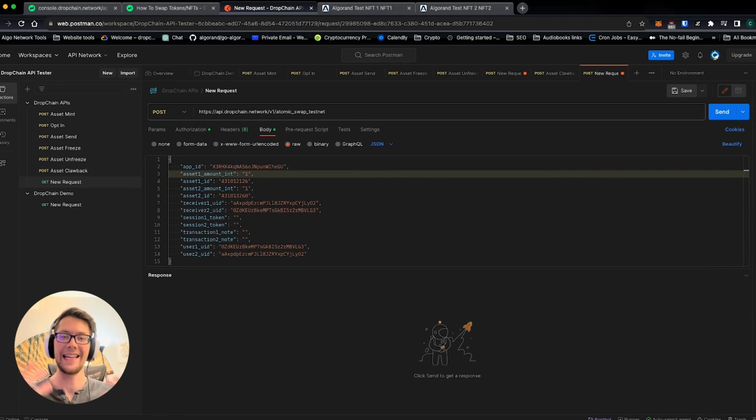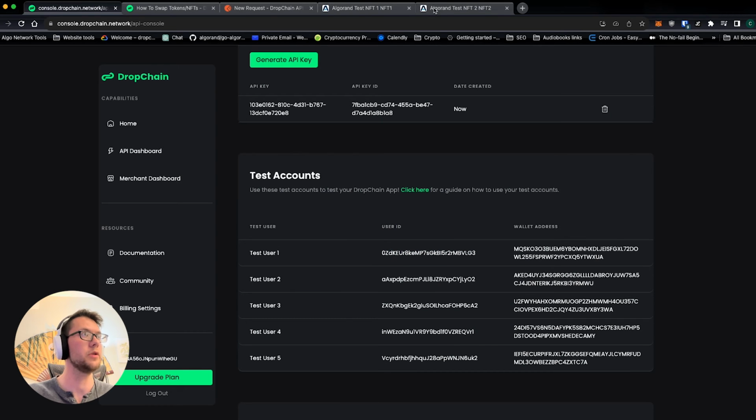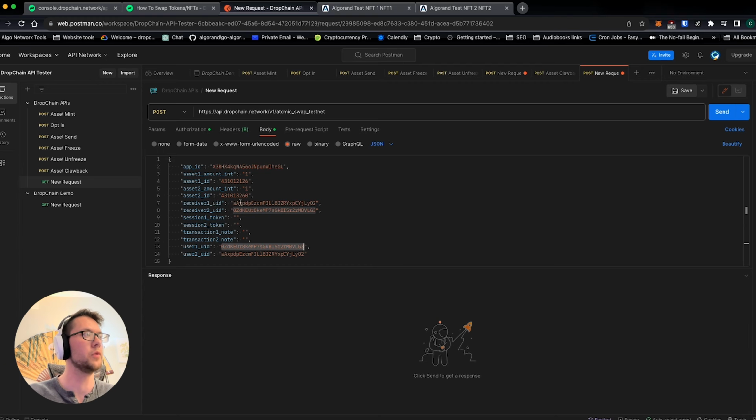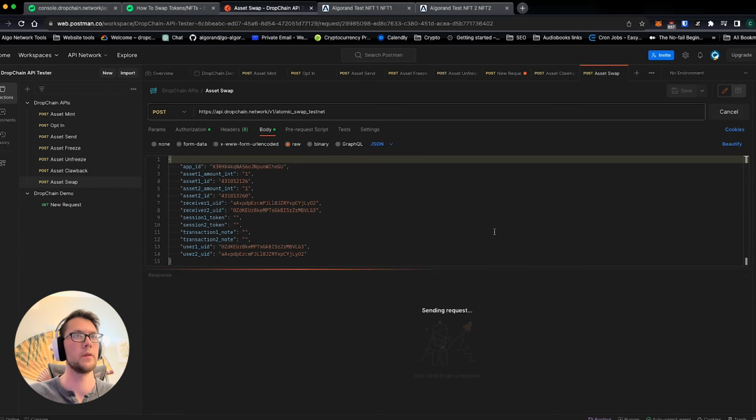And so before we send this, let's verify the transaction. Let's understand what's happening here. We're saying user 1, OZD, our test user 1, go back here, OZD here. So our test user 1 is sending to test user 2 1 unit of NFT 1. And then test user 2 is sending to test user 1 unit of test NFT 2. So basically, user 1 sending NFT 1 to user 2, and user 2 is sending NFT 2 to user 1. And perfect. And then we're gonna send.